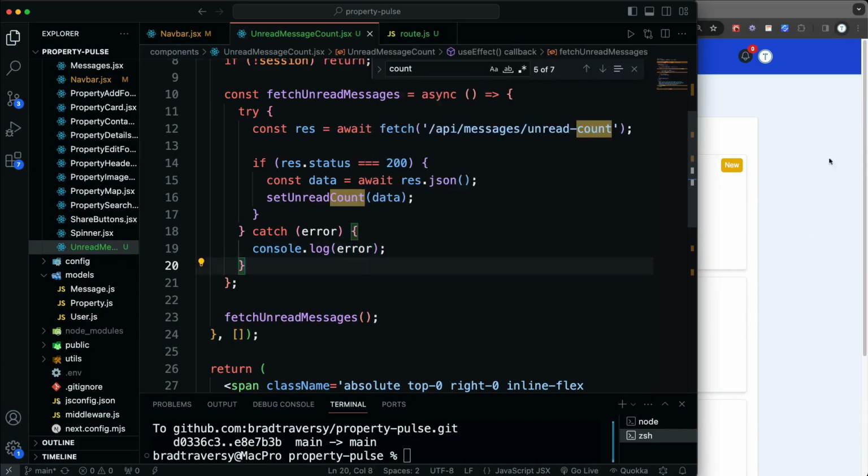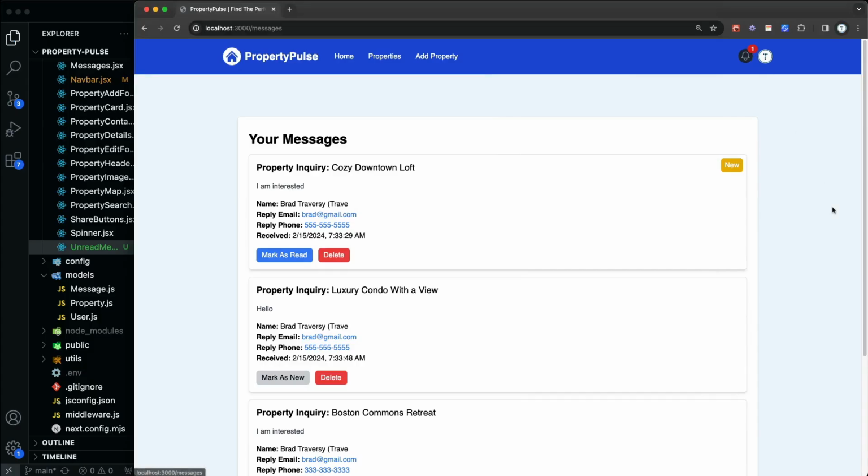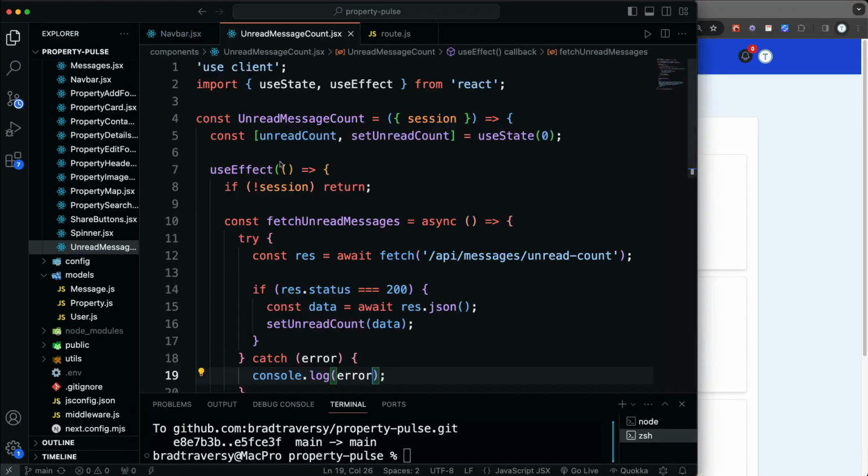So let's try that out. We'll save that, and now it says 1. Now, if I don't have any, like let's mark this as read as well, and it doesn't change right away. We're going to get into that in the next video by adding context, but if I reload the page, it will show 0 now that we have none. But I don't want it to show 0. I just don't want it to show at all if we don't have any new messages.